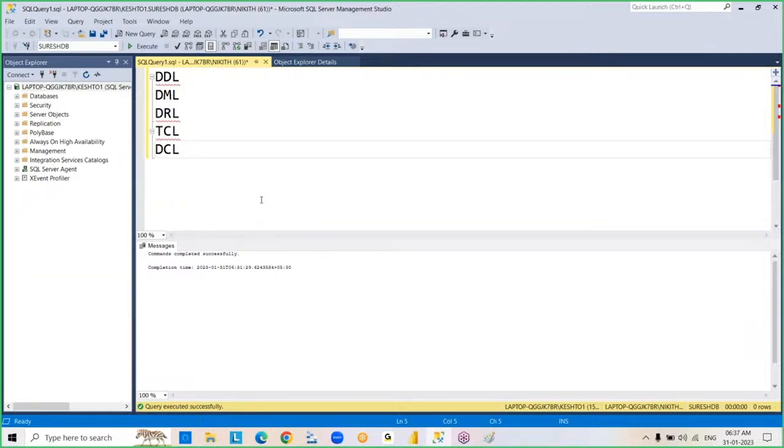So the important thing is that DRL commands we are going to use the maximum in the project environment. Data retrieval language. DRL means retrieving data from the tables. The select command, a data retrieval language command, is used to retrieve data from the table. So that is the regular operation.